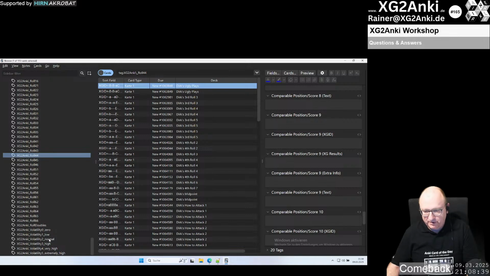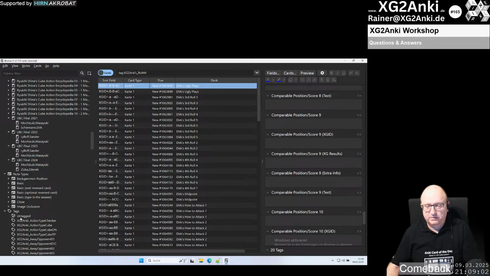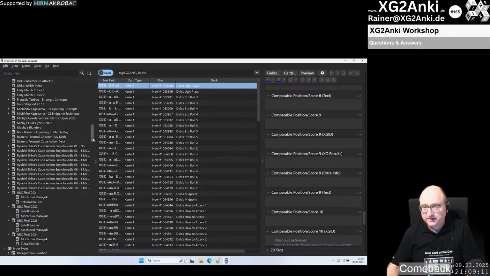There are also tags for volatility, which would be advanced filters if you want to create a deck or a search only for positions with very high volatility, for example. It could be quite interesting to practice them one after the other to get used to what's happening when the volatility is extremely high. Anyway, go to browse and see what's under text. This may give you some ideas how to create or what you could filter on.